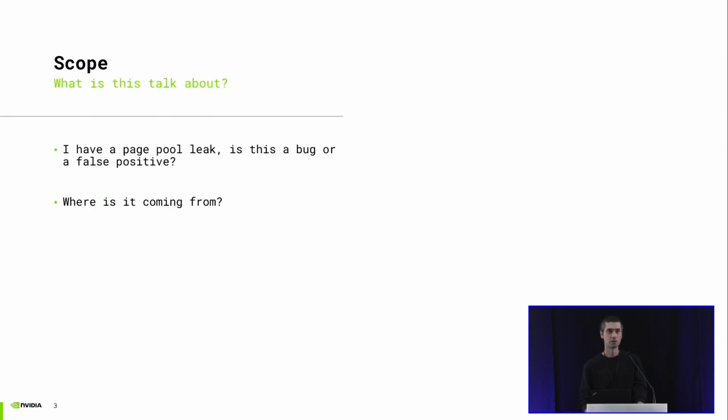So what is this talk going to be about? It's basically, if we have a page pool leak, you want to know, is this a bug or is this a false positive? And we're going to see what a false positive means. Did anyone encounter this kind of false positive? Yes, okay. I was expecting your hand to be raised. So in this process, you also want to know where this issue is coming from, so gather additional information.